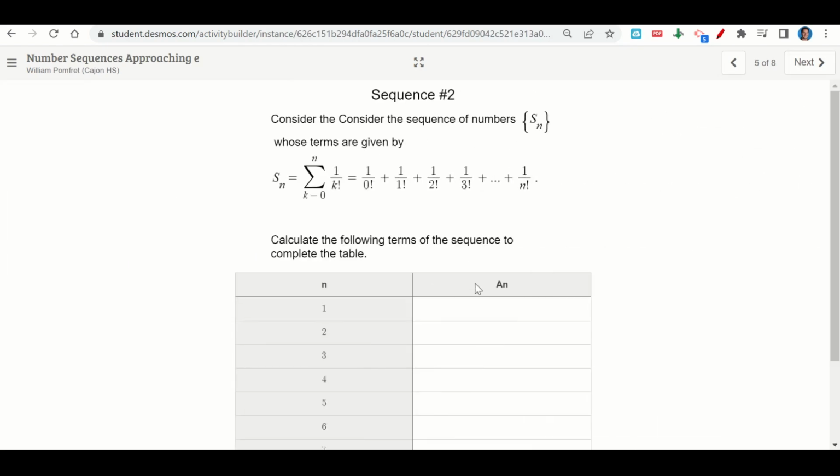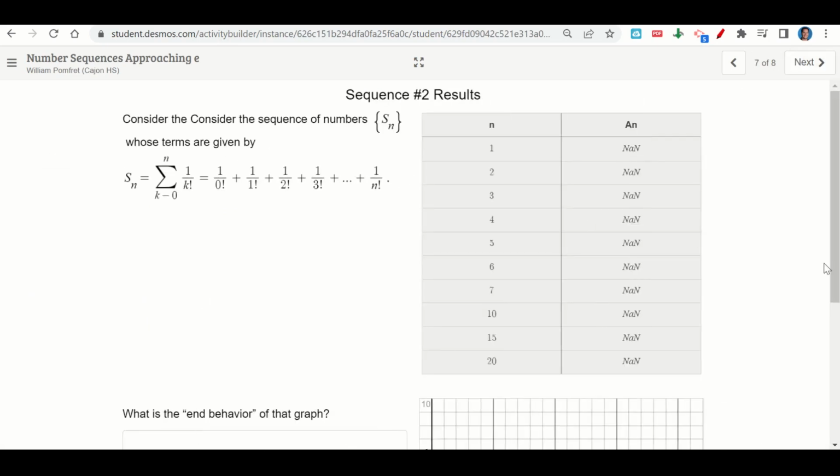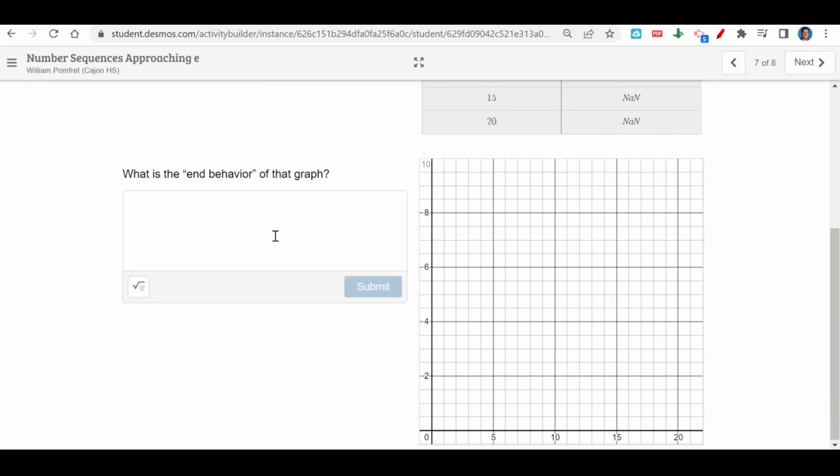And we'll do this again for sequence 2. So you'll go ahead and enter that in using the spreadsheet as well. So you'll copy those answers in and then copy them again here into the graph. And then you'll have your table here and your graph down here, and you're going to state the end behavior of that graph. So what is it approaching as it goes on?